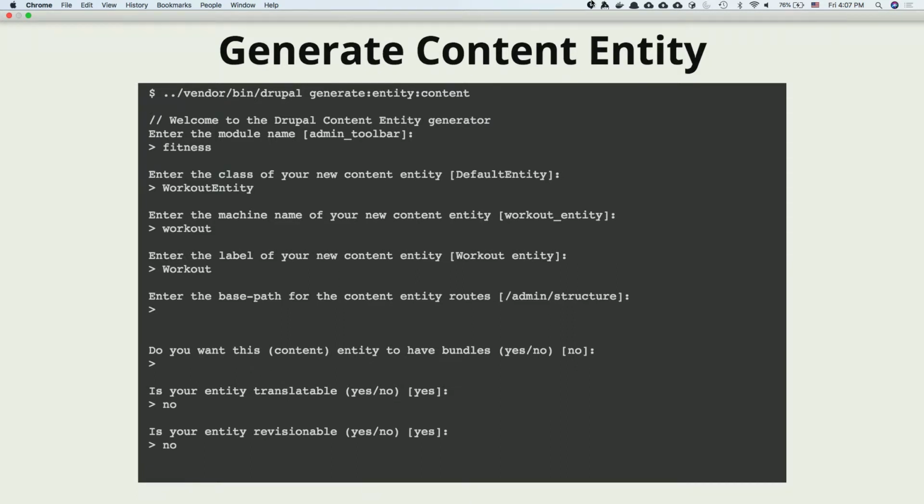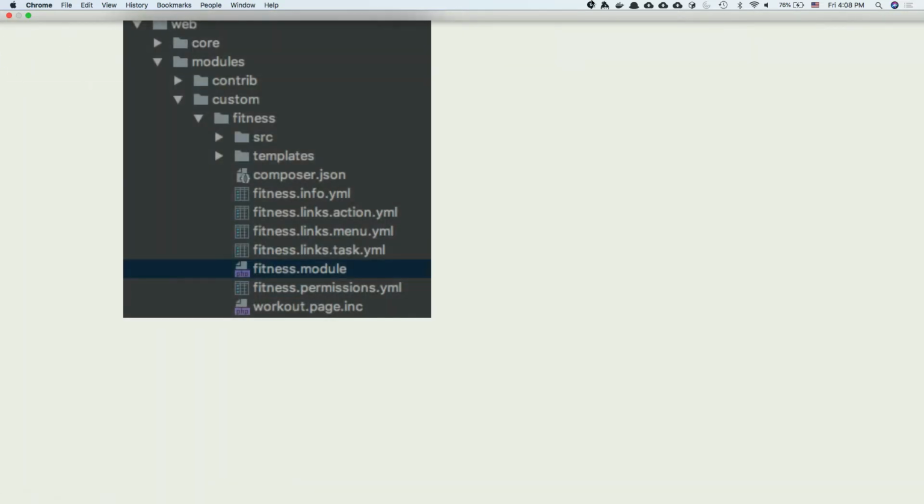And does it have bundles? For this one, I didn't really see the reason to create multiple types of workouts. I just figured all the workouts are going to contain roughly the same fields, so no need there. But that's one of the options. It also gives you the tools to make it translatable and revisionable, neither of which I'll need for this. And it generates all this code.